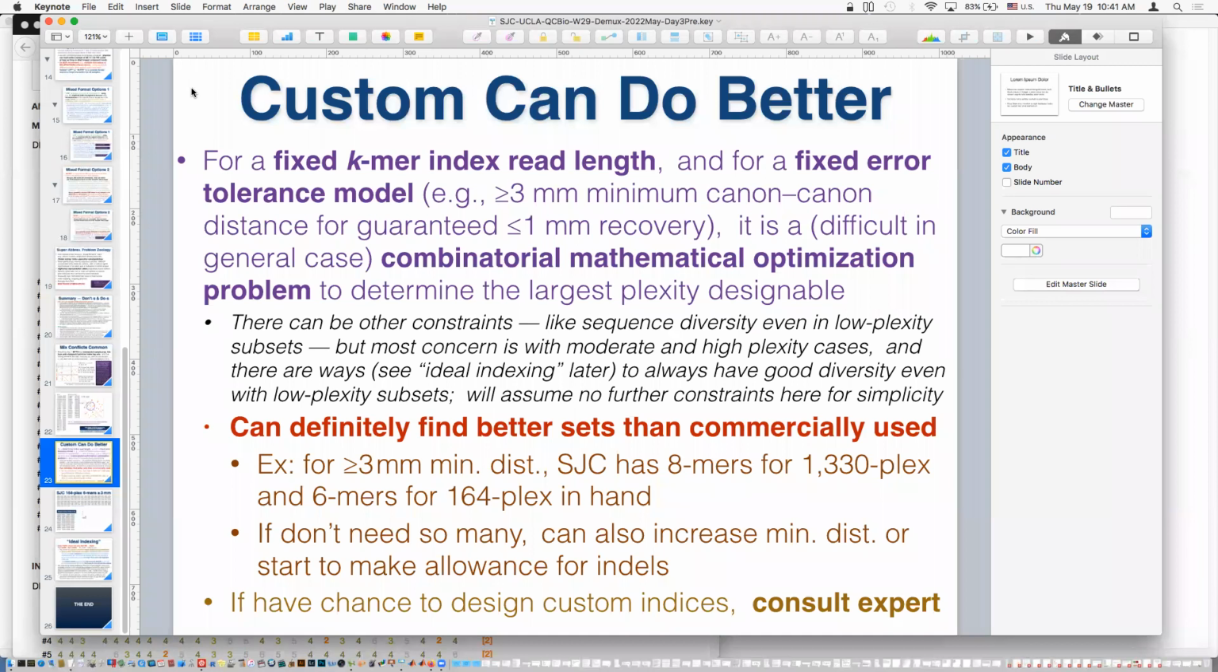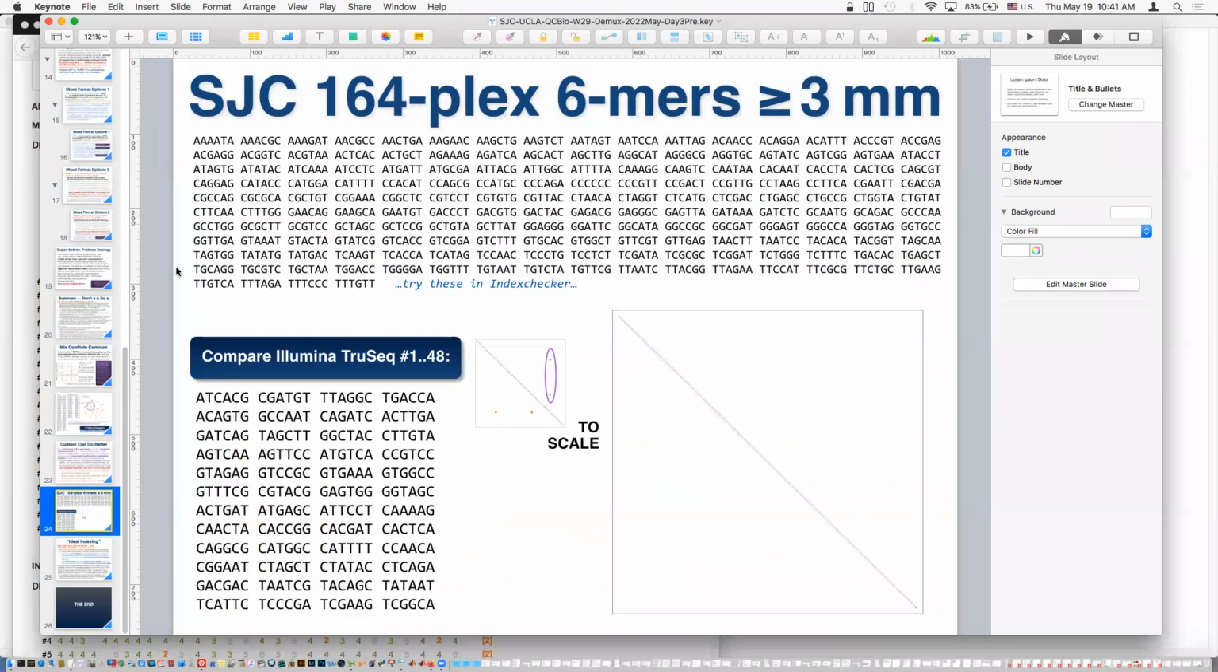In fact, if you're at 8-mers, you probably don't need that size. You can either bump up the mismatch tolerance, or you can start to even mix them around for indels. Anyway, if you're in the chance to design custom indices, I recommend you consider us basically experts on this process, because we can probably give you better sets of indices than you might think are otherwise possible.